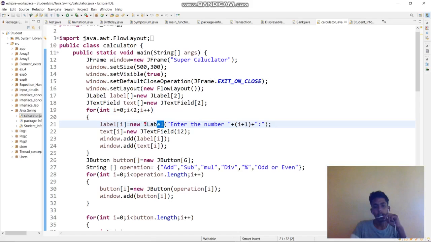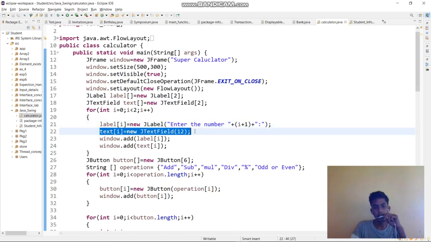Inside the label we give the text: enter the number, then i plus 1. Initially i will be 0, so i plus 1 is 1. It will print enter the number 1 followed by a colon. Next, it will create text of i, that is text of i equals new JTextField, with box size 12.